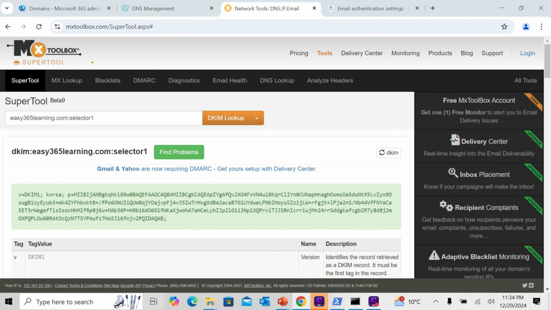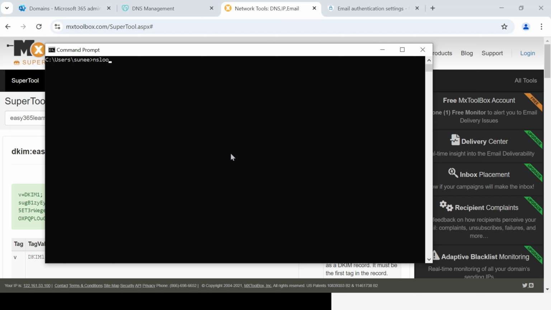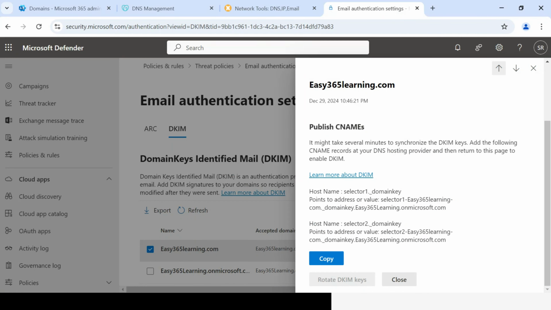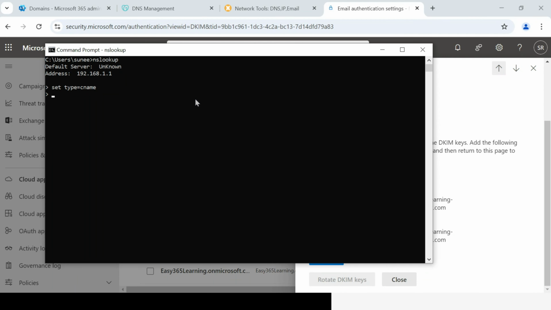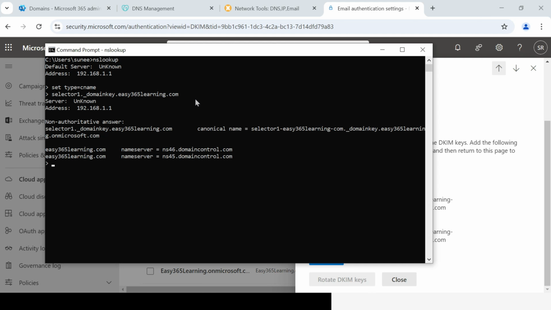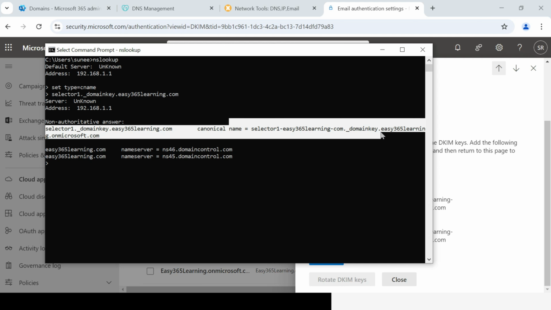Now if we want to check the same thing through command prompt, what we will do here is I'll do nslookup, set type equals CNAME, and I'll just copy this host name from here and paste it and put a period, then my domain, that is easy365learning.com. So yeah, it's verified, so I can see that the CNAME record has been updated.